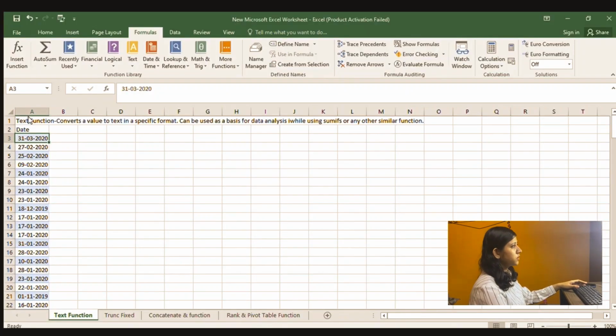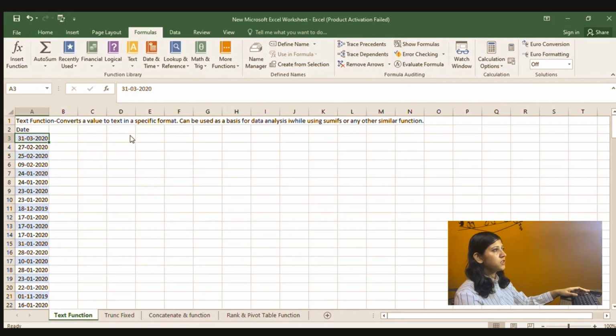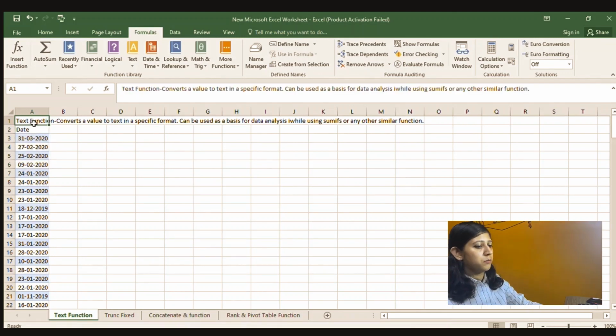must. So for today's presentation, I've selected 5 formulas which are very necessary for a professional to have knowledge about, to work on any data given from any company. So let's take a look at these formulas. The first function is a text function. A text function converts a value to text in a specified format. Let's suppose we have this date data available to us.